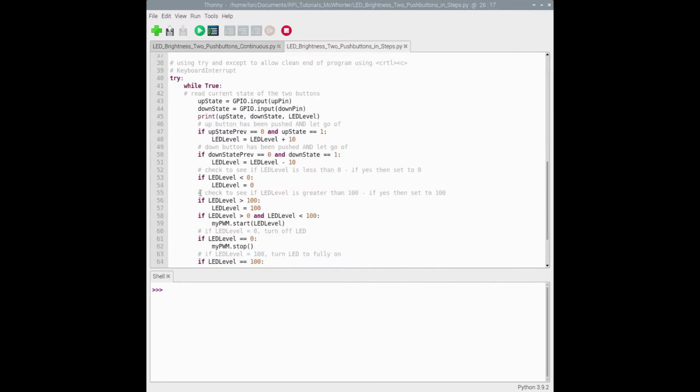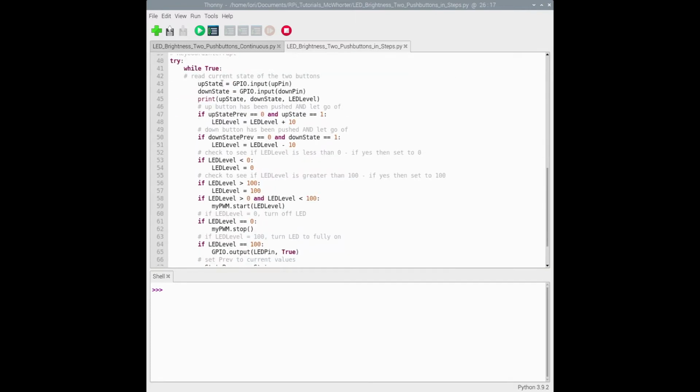Now we go into the while true loop. First thing we do is read the current state of the buttons, and I'm printing them out just to do some checking. And then if the up state previous is 0 and the current up state is 1, that would mean that the button has been pressed and let go of, and so therefore I'd want to increase the LED level by 10. And vice versa, if the down state previous was 0 and the down state currently is 1, that means that the down button has been pressed and let go of, and I would want to decrease the LED level.